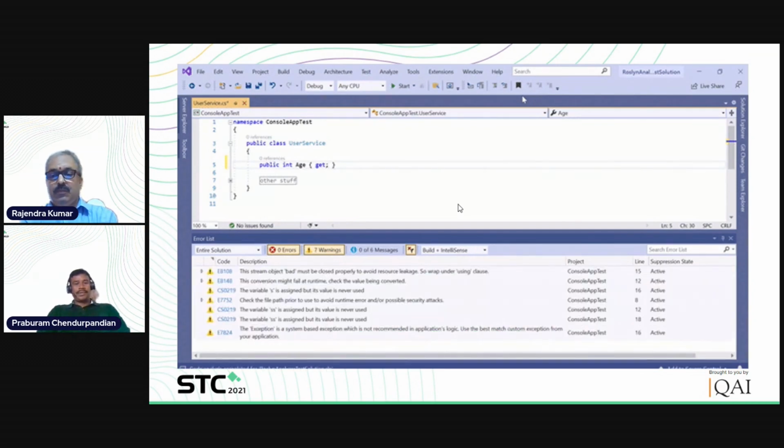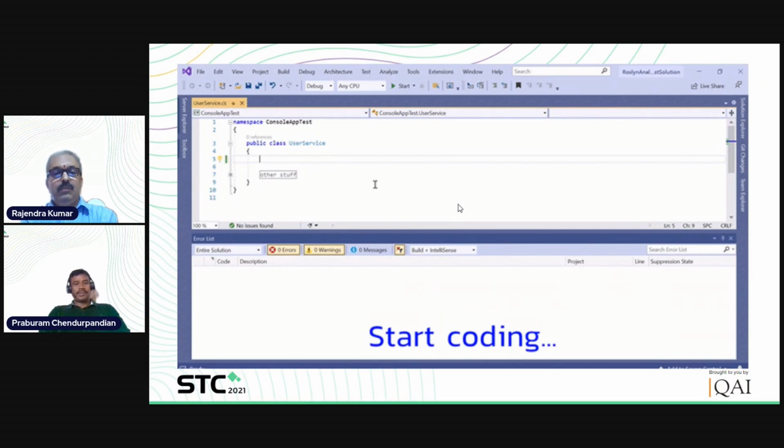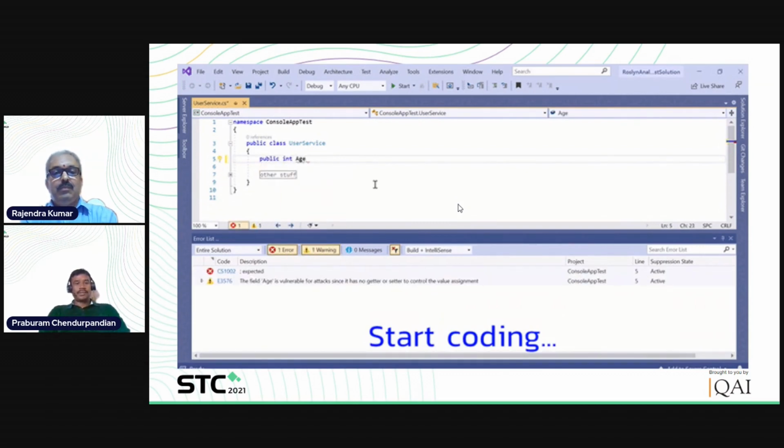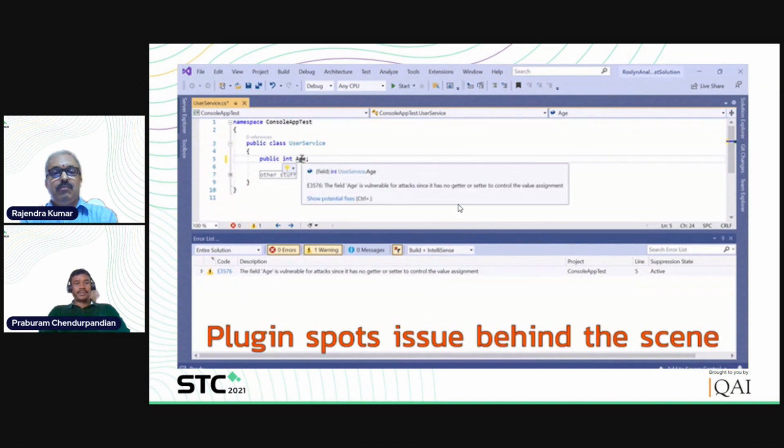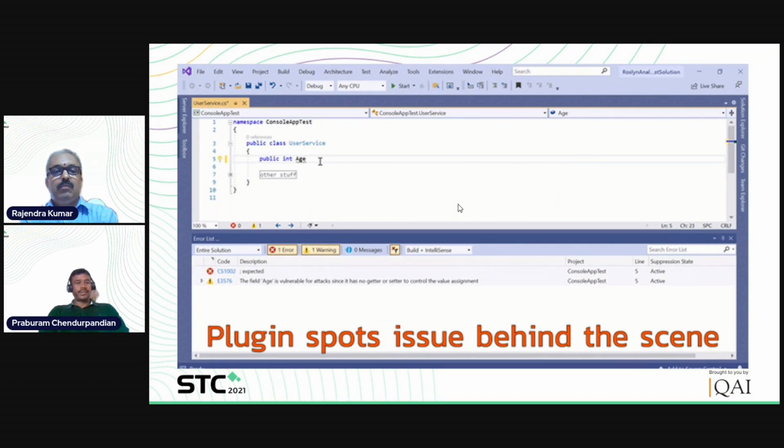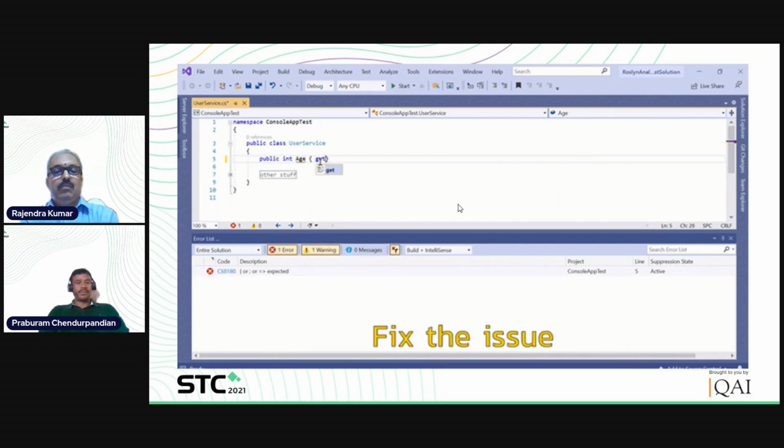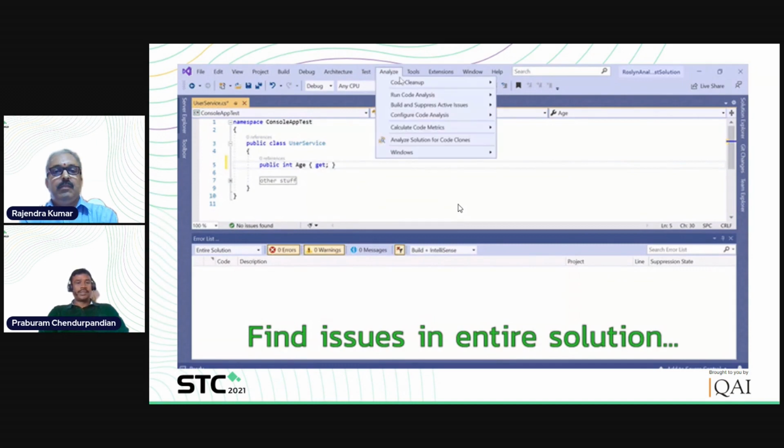This is a very short clip. It is in a loop, so it will keep running. Basically, you start writing the code. As you see in the GIF file, the issue pops up immediately, and the developer has an option to check it out and fix it. And this is for the currently edited files.